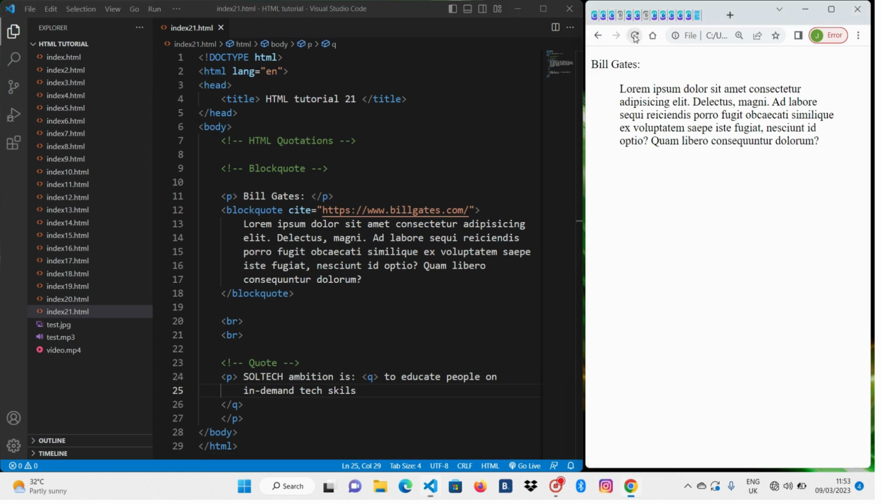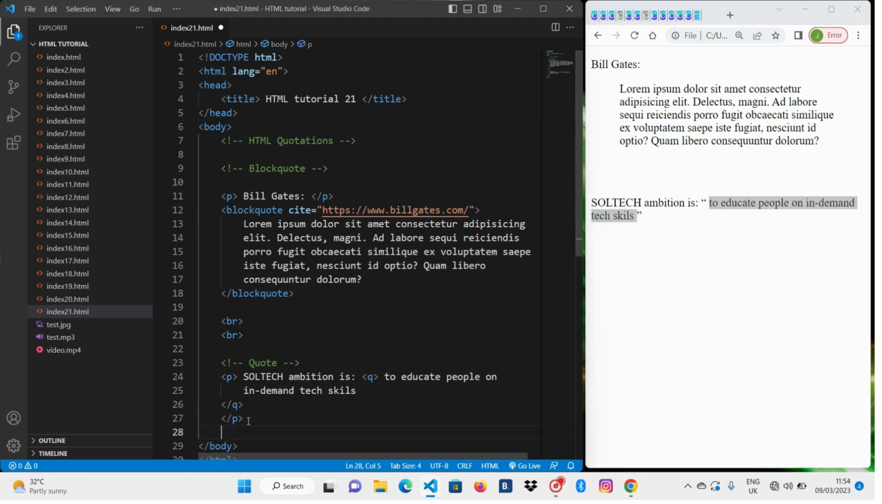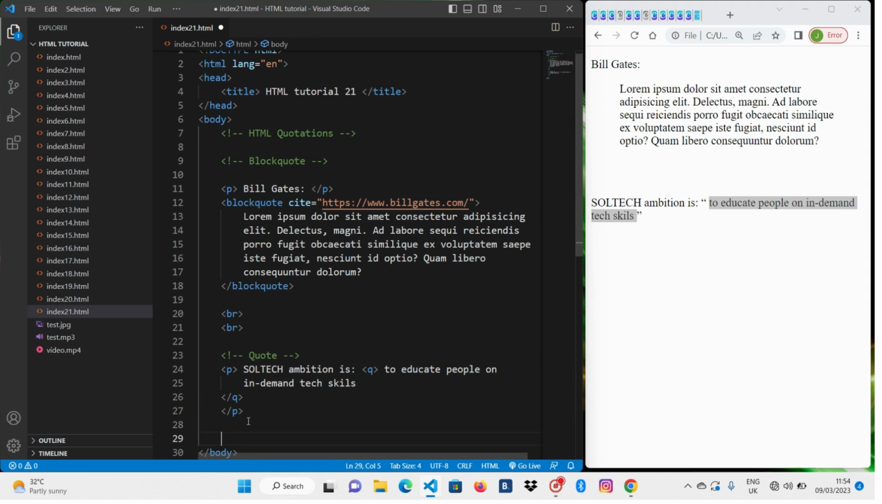So let's refresh on the browser and see. You can see SOLTECH ambition is, then we have a starting quotation mark, then an ending quotation mark. So everything we write here, you can see they are encoded with this starting quotation mark, then the ending quotation mark. So that is what quote does.